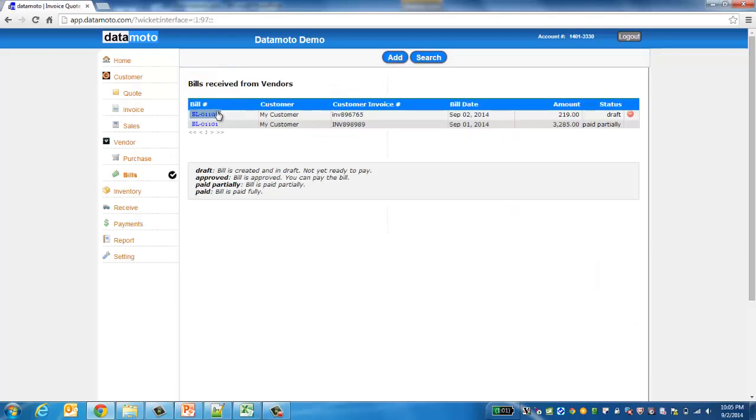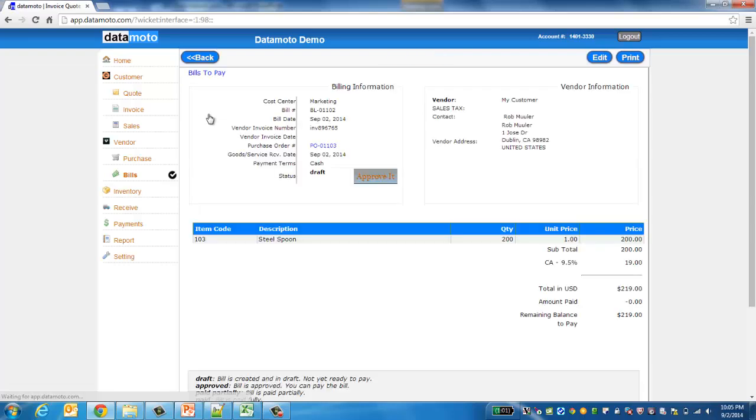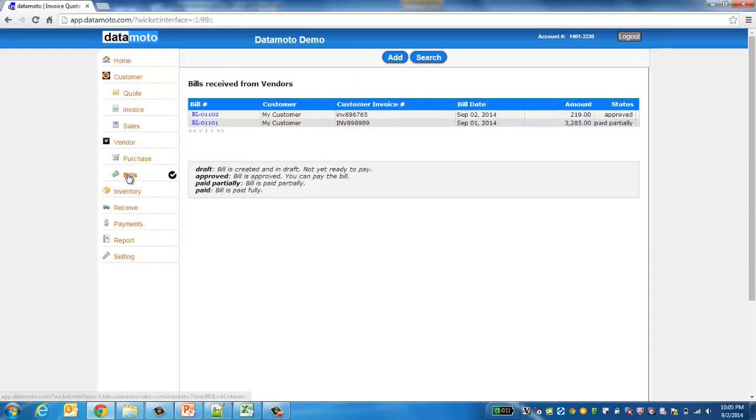This is the new bill generated. It's in draft mode. So I can click over here. This is the invoice number. Anything I need to edit, I can go and edit. Then I can approve it. Once I approve it, the bill is ready for payment. It's approved, ready for payment.